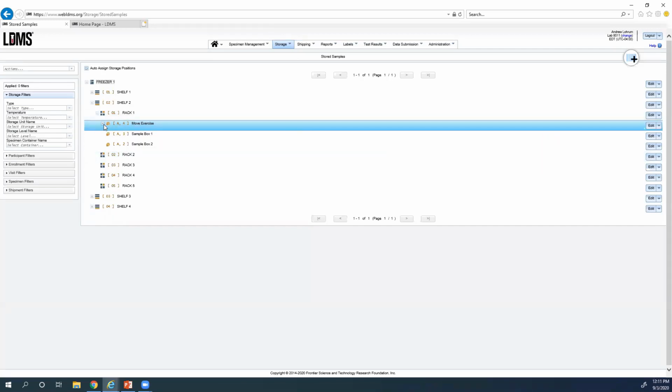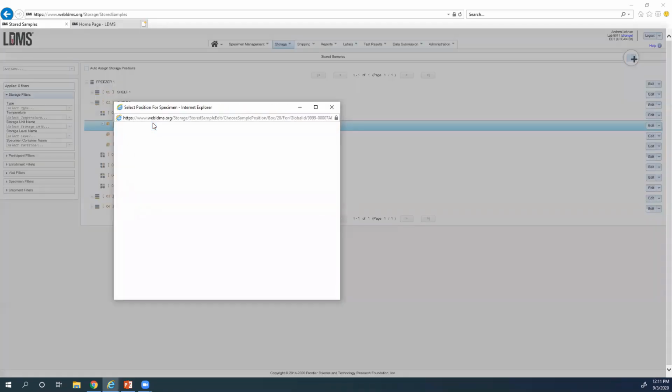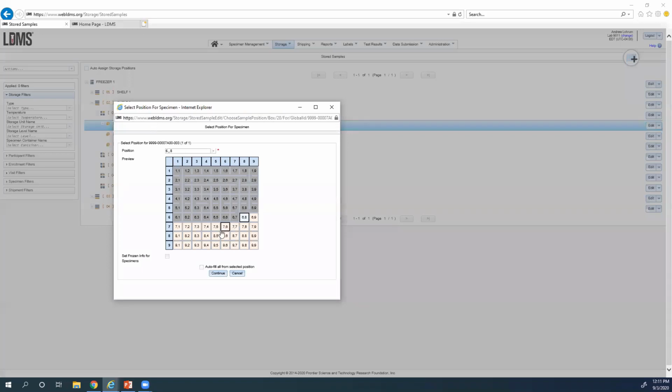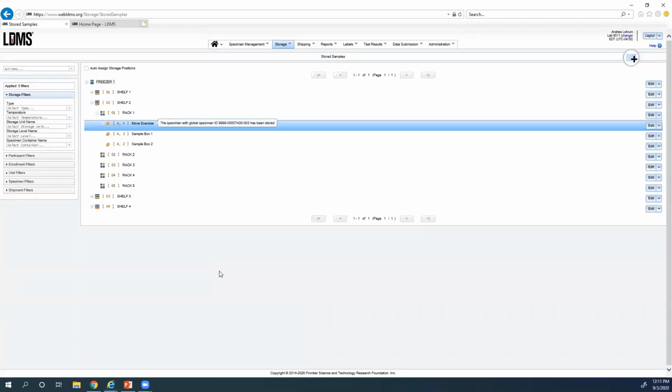So we see the specimen has been stored. I can scan another. That specimen has been stored. And if I toggle off the auto assign, when I scan a specimen, I can then choose the position manually by highlighting the space and clicking continue.